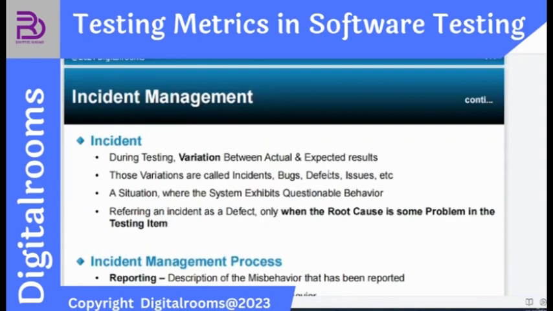What is an incident? An incident is nothing but an event. During testing, the variations between the actual and expected result are called incidents, bugs, defects, issues, whatever you call it. It is a situation where the system exhibits questionable behavior. Questionable behavior means what?